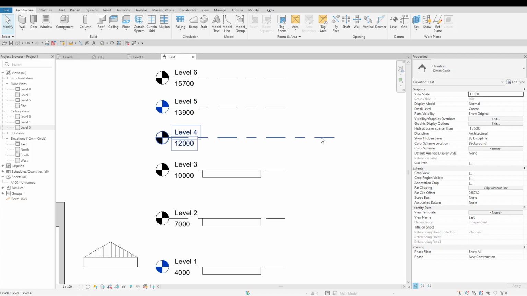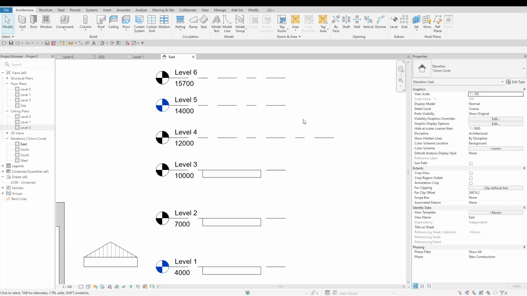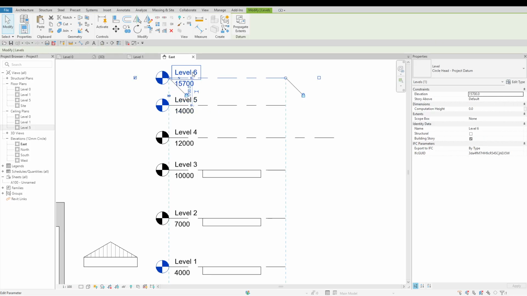You can adjust the height of the level by clicking on the dimension next to it. Similarly, you can easily change the name of a level by clicking on the number next to it to select it.